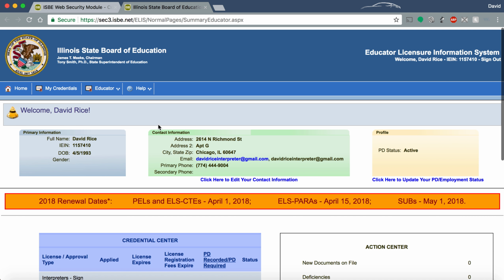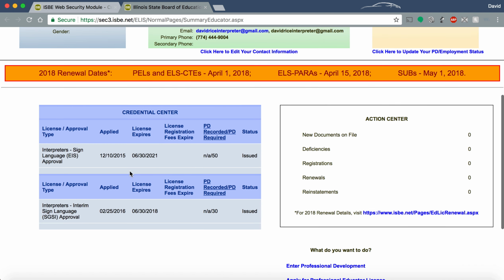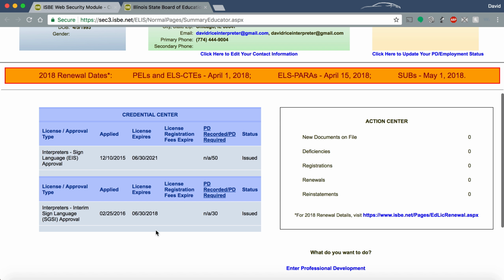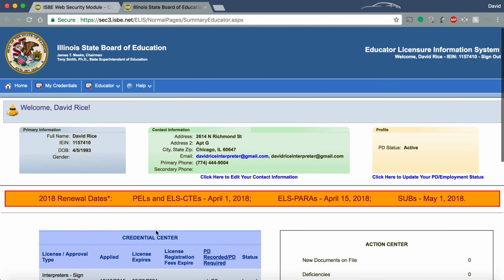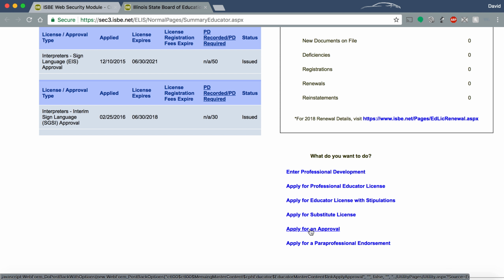From there, you get to your home page here, and I already have this information all filled out, but you may have to fill out some of this information here. I already have my approvals, but I'm going to show you guys how to do it on your end. First thing that you're going to want to do is go down to the bottom of the page where it says apply for an approval.